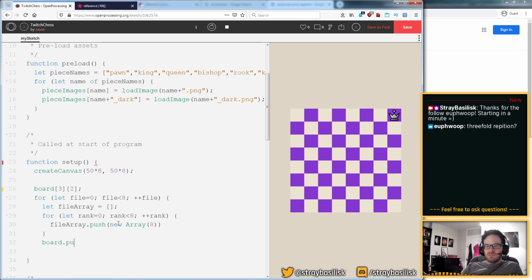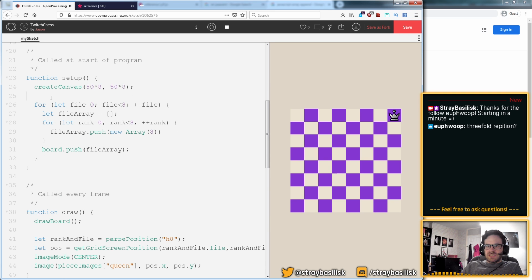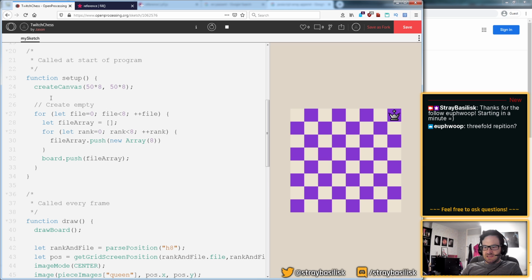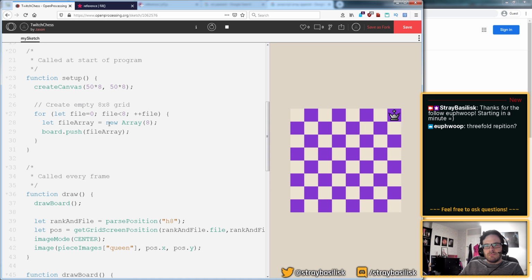Then we can say board.push file array. Okay, so this is just creating the empty 8x8 grid. Oh, actually, this is wrong. Okay, it's just like this. And I can then simplify that just like this. That should do what we need.